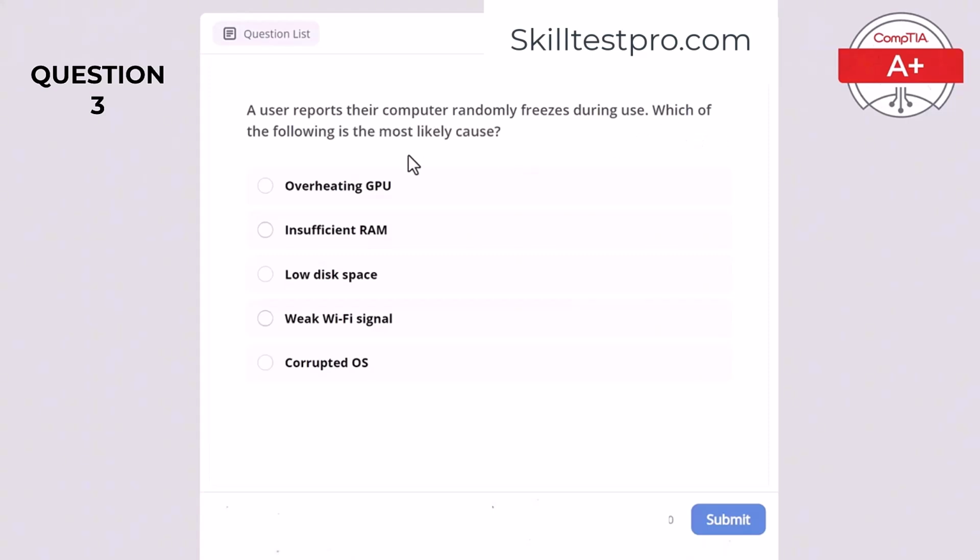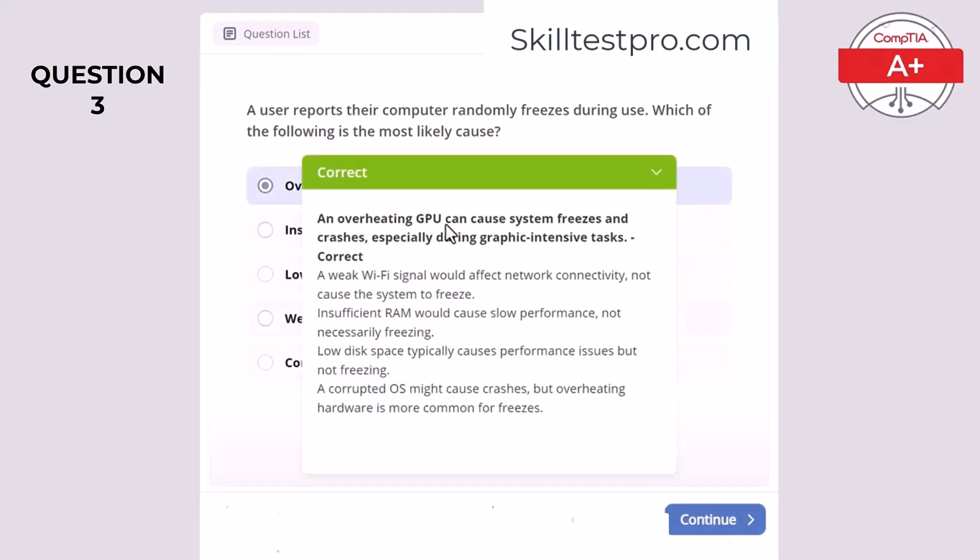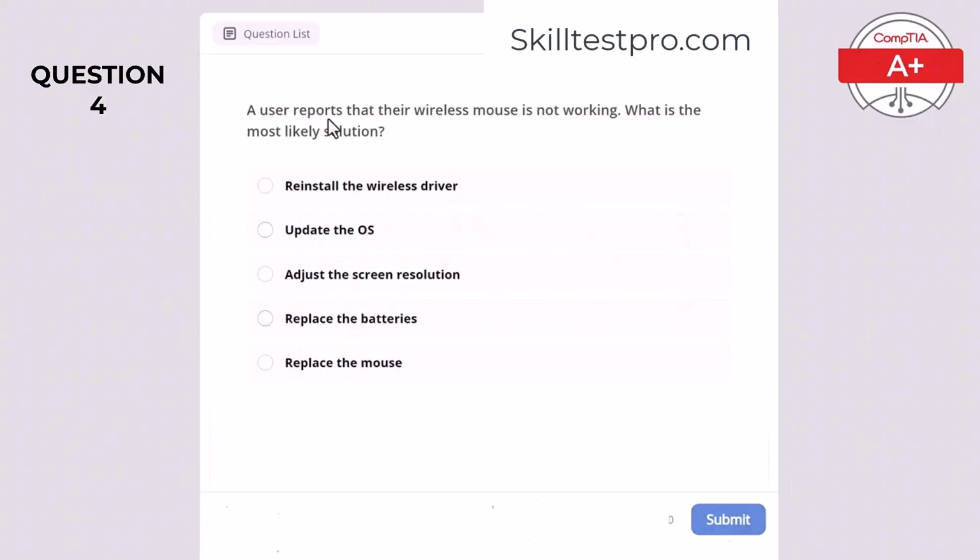A user reports their computer randomly freezes during use. Which of the following is the most likely cause? Overheating GPU, insufficient RAM, low disk space, weak Wi-Fi signal, or corrupted operating system. And the correct answer here is overheating GPU, as an overheating GPU can cause system freezes and crashes, especially during graphic-intensive tasks.